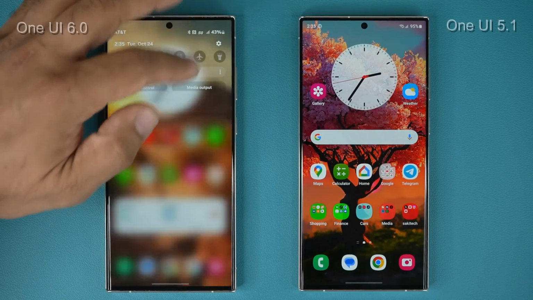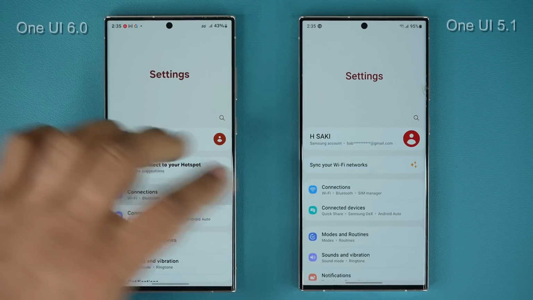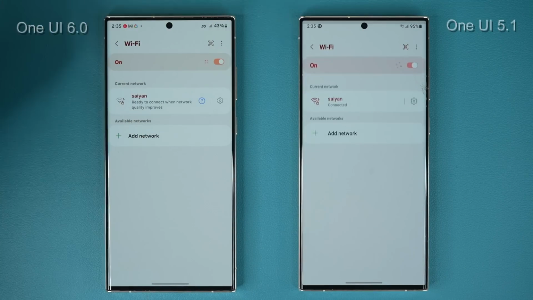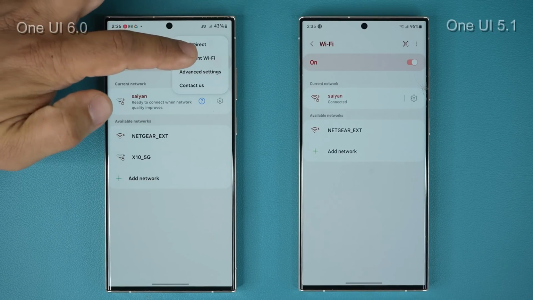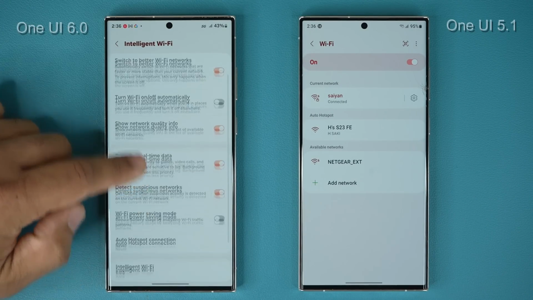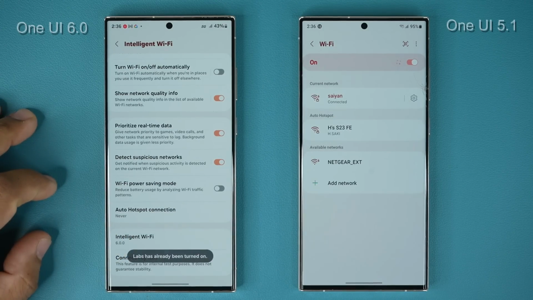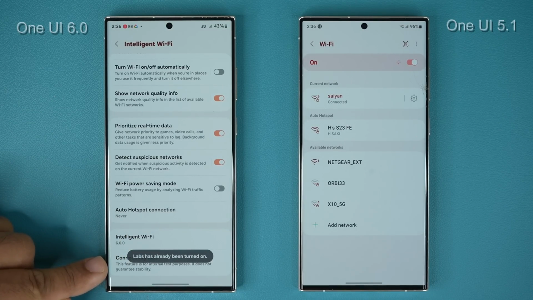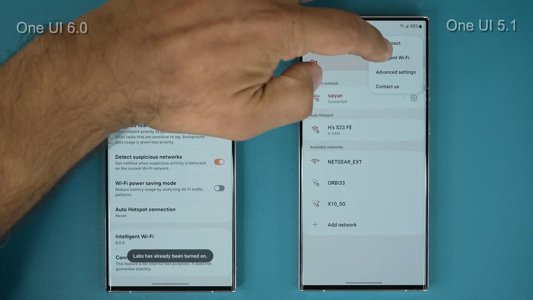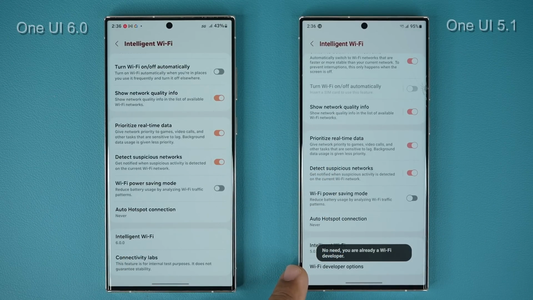Fantastic. Now one more thing, let's go to the settings in both, and when we go into connections and Wi-Fi, what we now have is if I tap on this one right here and go into intelligent Wi-Fi, I am able to scroll down and access the connectivity labs feature. To access this, I have to go inside here and just tap on it a couple times. That's going to enable the connectivity labs right here. We do have the same thing here, okay? Let's go inside. I'm going to show you guys how to enable it. I just tapped it, so now I have the Wi-Fi options.